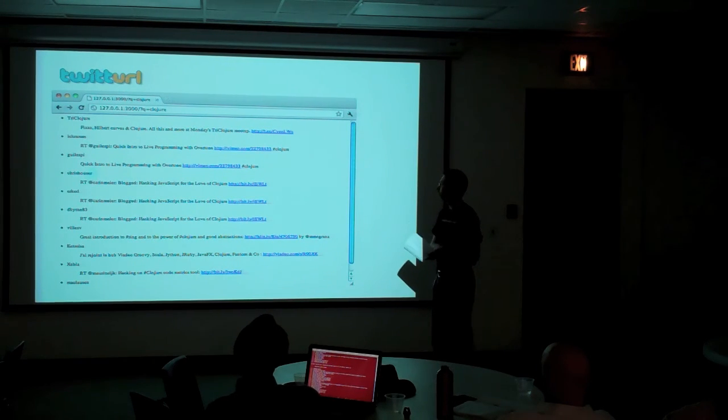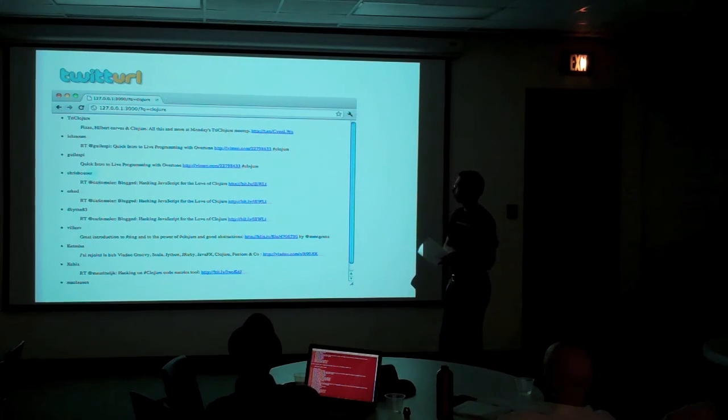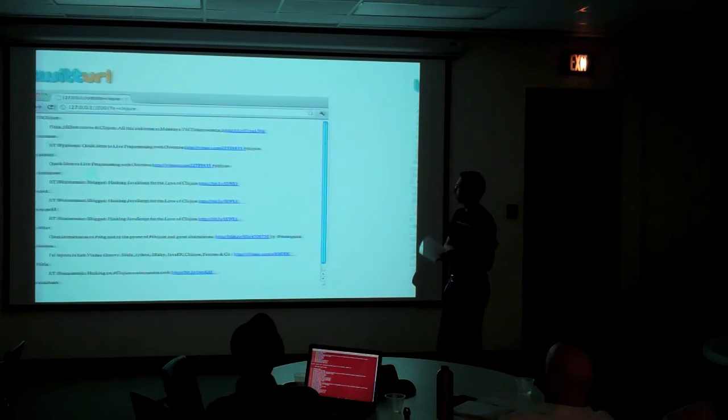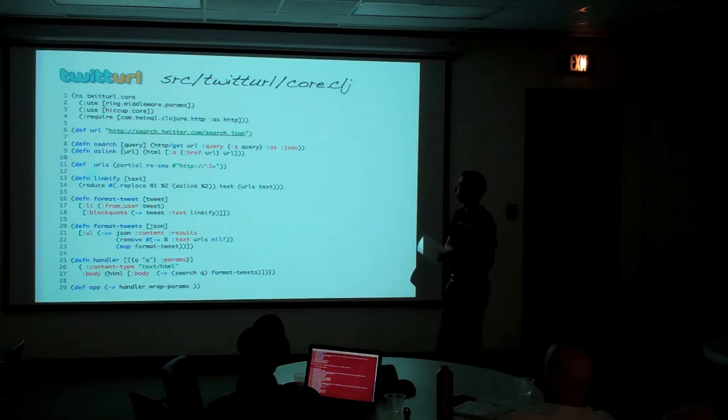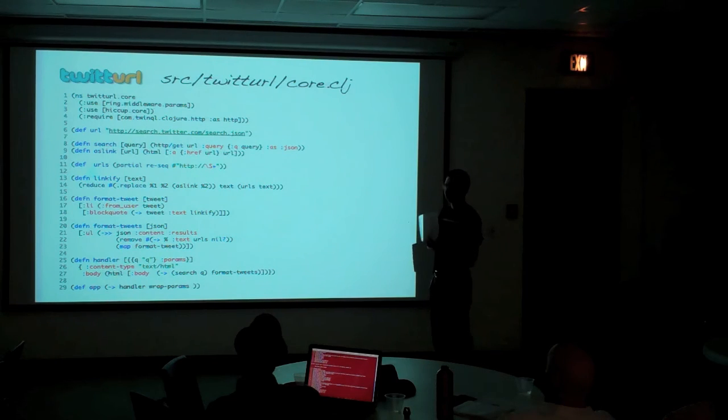Here's our final result. It needs a little CSS, but it's still quite useful. Given a simple query string, it performs a real-time Twitter search and highlights all the URLs for us. The resulting code is less than 30 lines of code, so it's quite powerful.